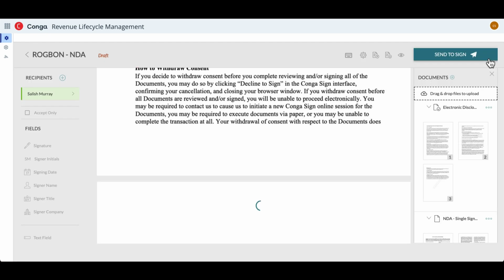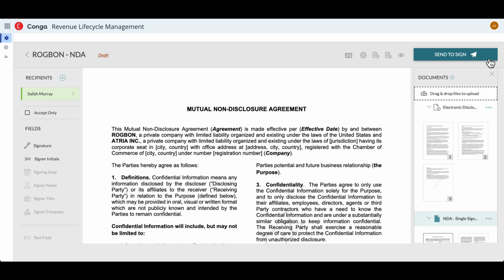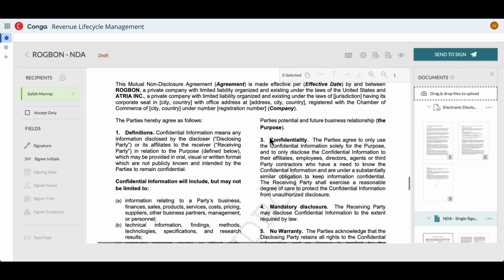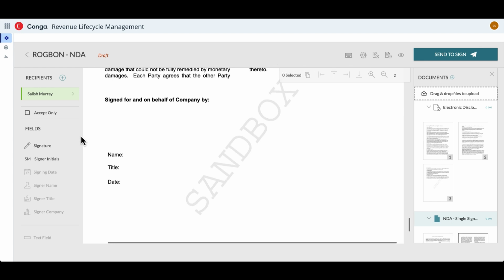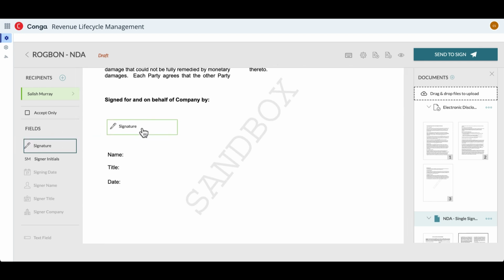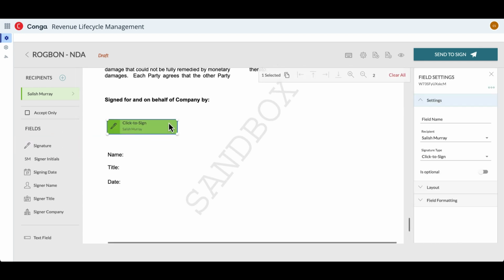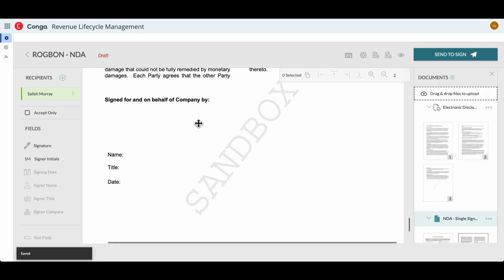You will be taken to the tagging screen. Scroll down to locate the area for signature tags. You can either drag and drop individual tags onto the document or utilize pre-configured layouts. In this case, I will apply the NDA, Single Signer layout, which automatically adds the necessary tags to the document, preparing it for signature.